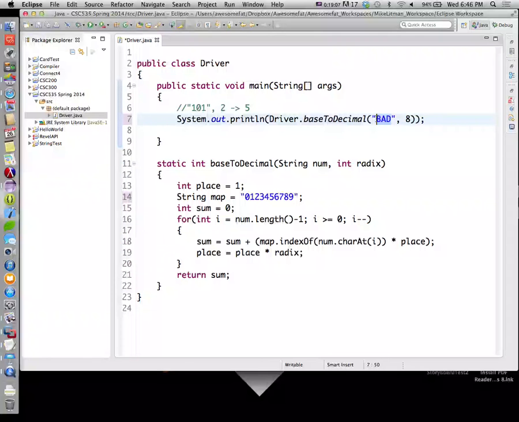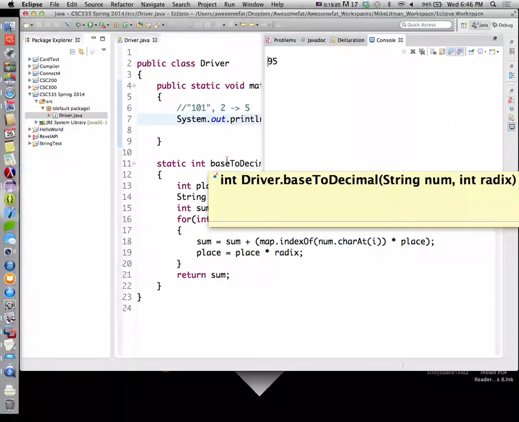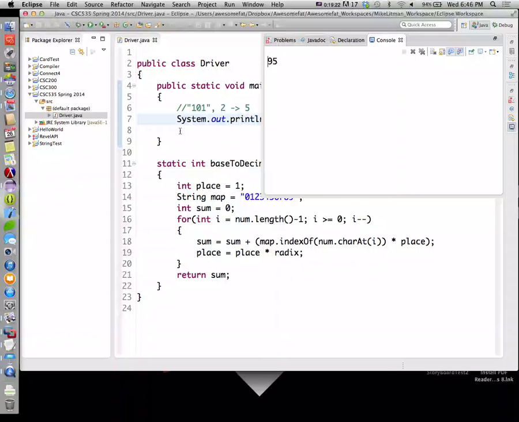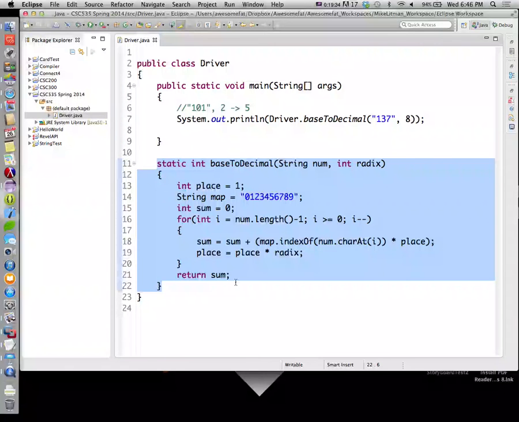So here's my 137 in 8 is equal to 95 in base 10. Now notice this just kind of goes back to what we were talking about a few minutes ago. It's 137 or whatever I wrote in base 8, but it's only 95 in base 10. Smaller footprint. Okay? Now, this is almost our complete solution, as long as we don't go above base 10.